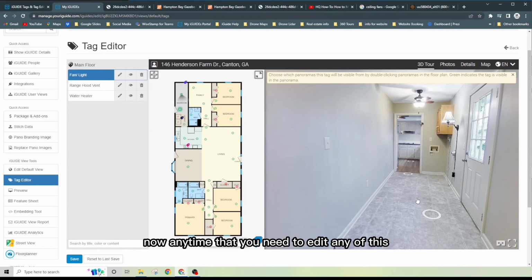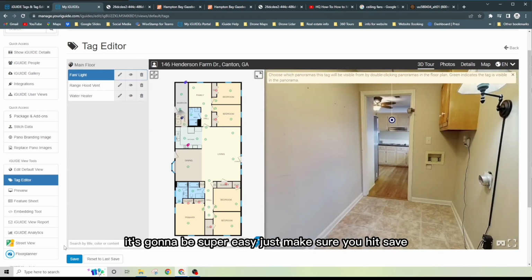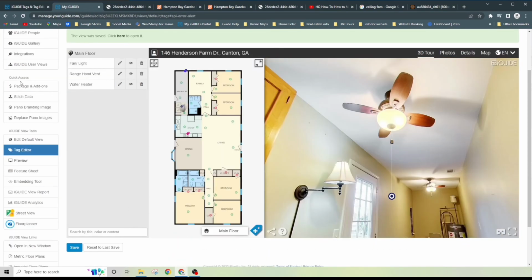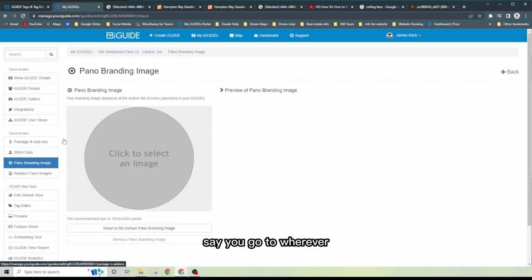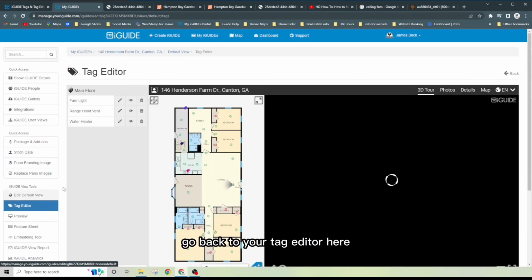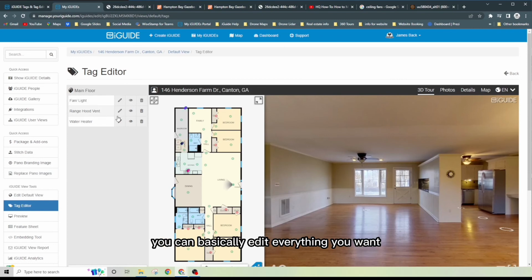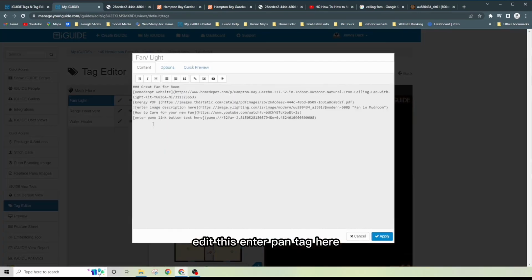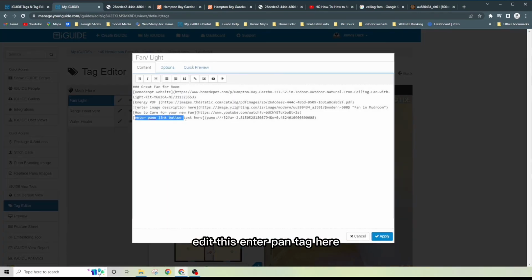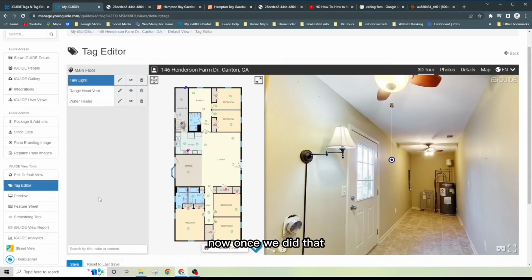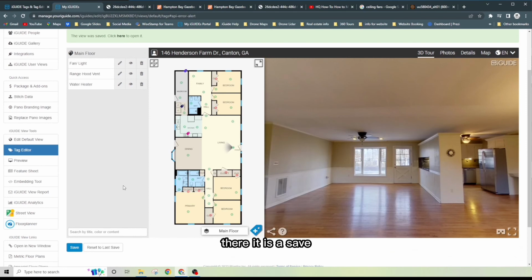Now, anytime you need to edit any of this, it's going to be super easy. Just make sure you hit save. Go back to your tag editor. Here you can basically edit everything you want. Also notice, like I said, I have different colors for different tags in different areas, so it's quick for people to view that. Let's go back to this fan and edit it. Enter the fan tag right here. We'll just put fan, then hit apply, and make sure we hit save. There it is, it's saved.